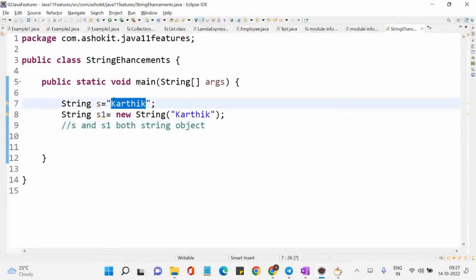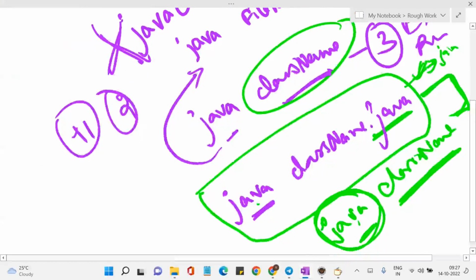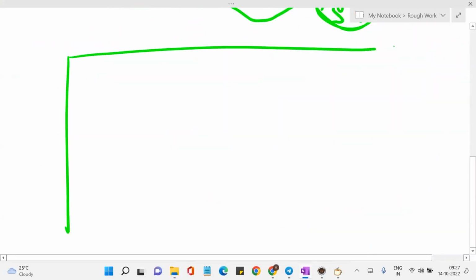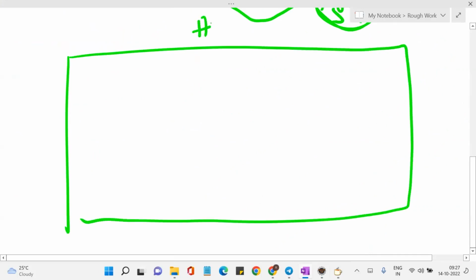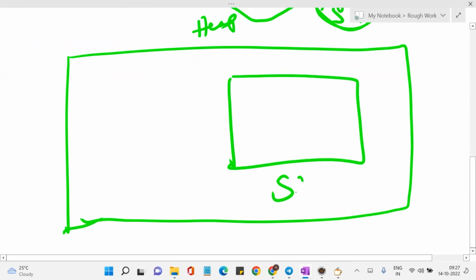Now, when I say String s = "Karthik", this is called string object creation using literal. Whenever I create a string object using a literal, what happens? If you remember, I have explained Java memory management. There is an area called heap. Inside a heap, you have young generation, old generation and so on. Apart from that, inside a heap, there is a memory called the string constant pool. Its shortcut name is SCP.